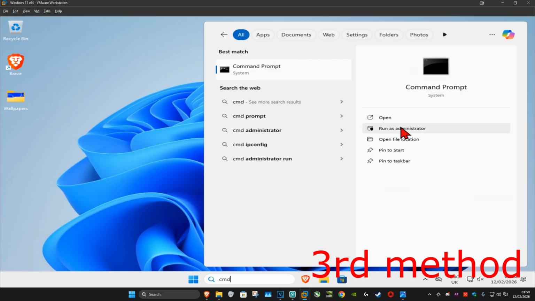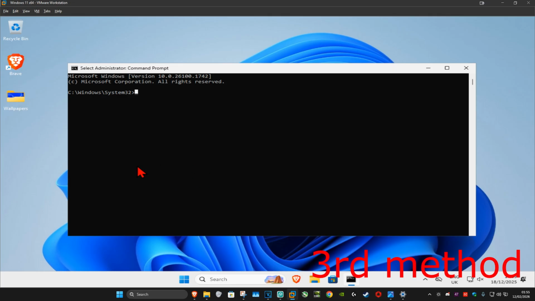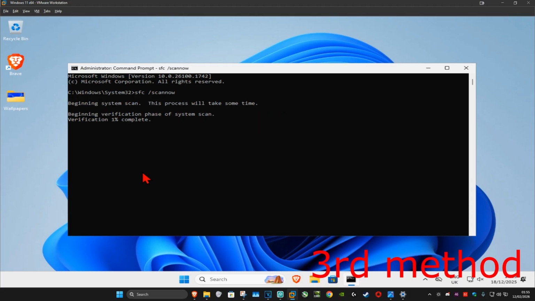For the last method, you want to go to search and type in CMD. Now you want to run it as administrator. And then click on yes. And now once you're on this, you want to type in sfc /scan now. And then click on enter. And you want to run this scan. Wait for this to load.